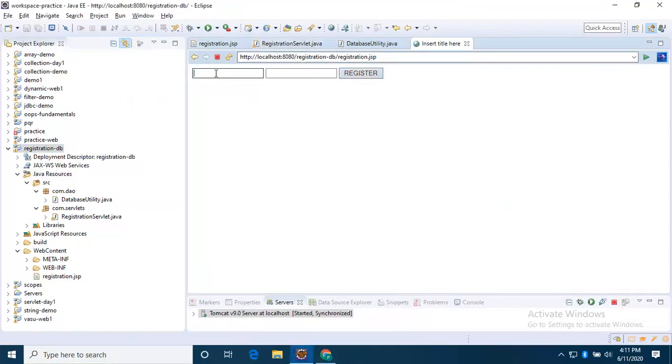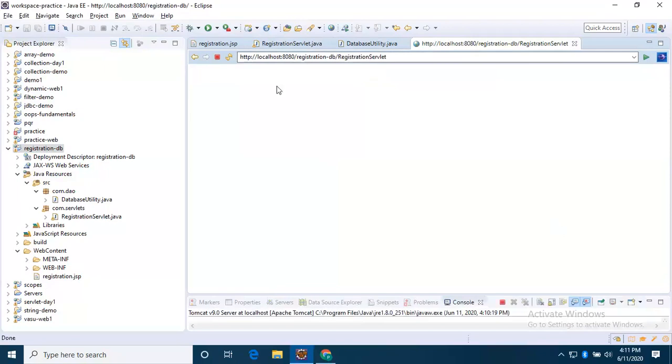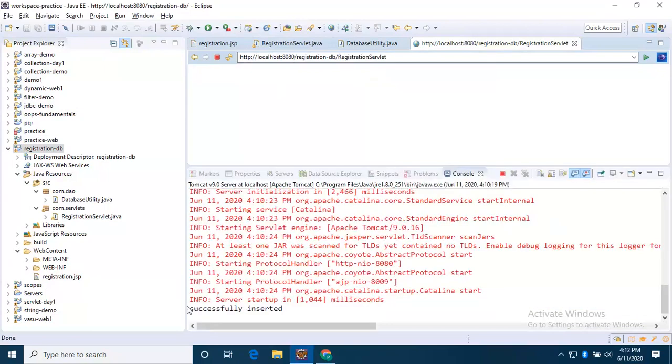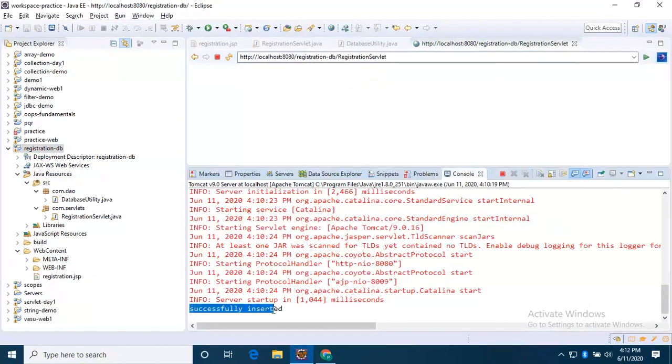So you can write anything here, like Robert, and here for password you can write something like at the rate 150, and register. It's not printing anything in the browser. If you want, you can print it, that is not an issue. But see, in the console, since I have used System.out.println, it's writing successfully inserted.